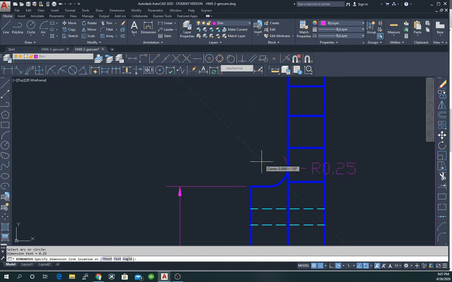And if you notice, the radius is coming out a little bit weird. And the reason for this is because of the settings that we made. So what I'm going to do for this particular dimension is go back to the standard dimensioning and then choose radius. So now when I choose my radius, I get the proper dimension.